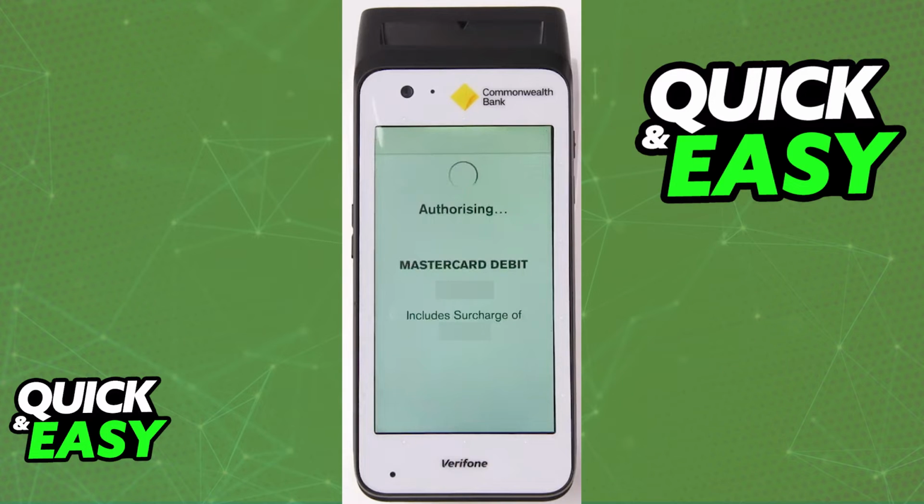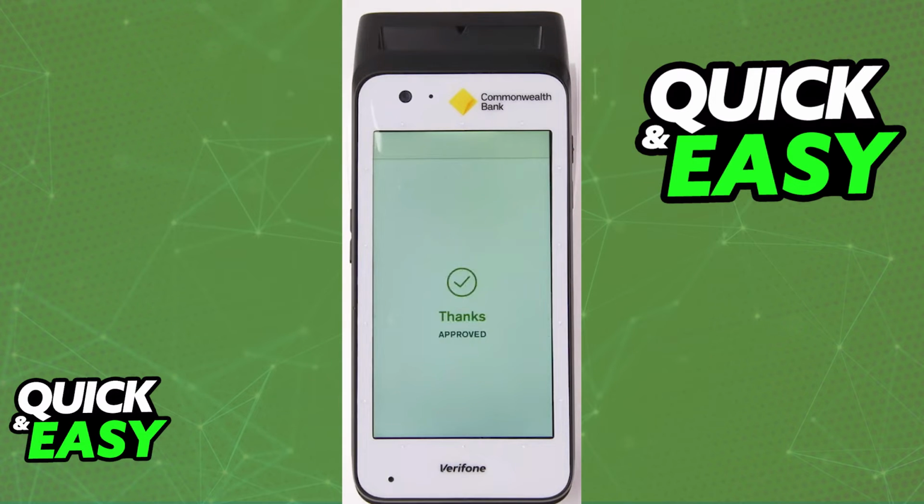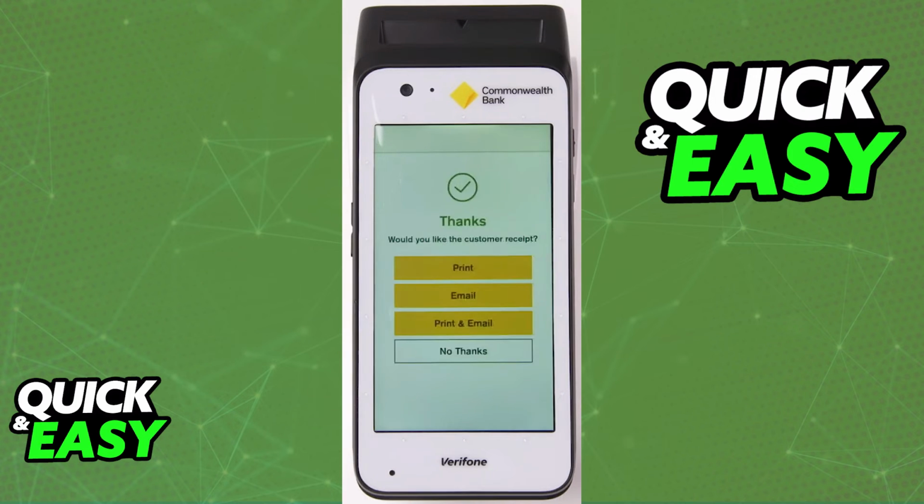You will get this on your screen telling you that the transaction is being authorized with the included surcharge, and if everything looks okay, it will be approved. If you get an error on screen, it is going to tell you why it failed, and you just have to repeat these steps. Afterwards, you will get the option to print the customer receipt if you wish. Just select whatever is best for you, and the transaction will be done through the Commonwealth EFTPOS machine.